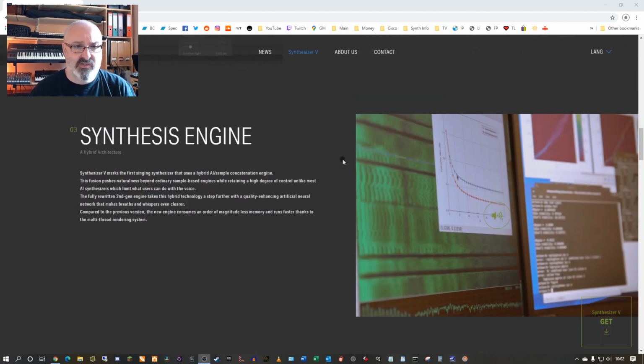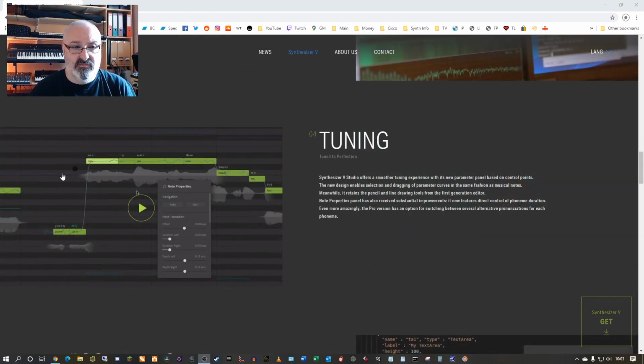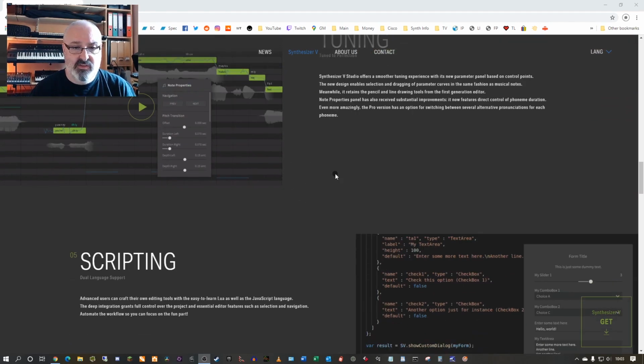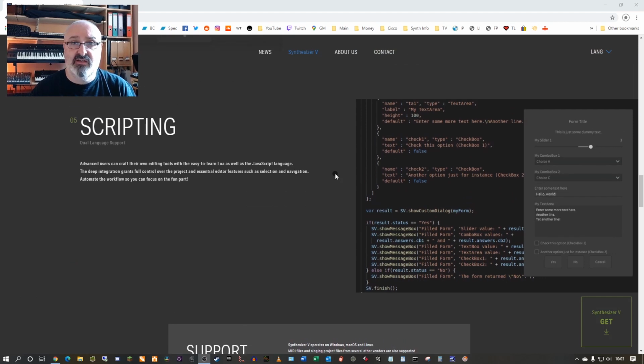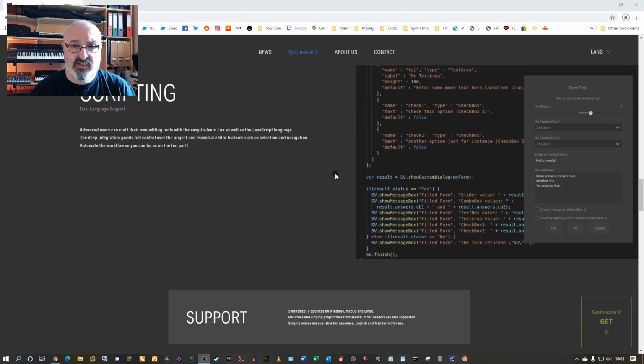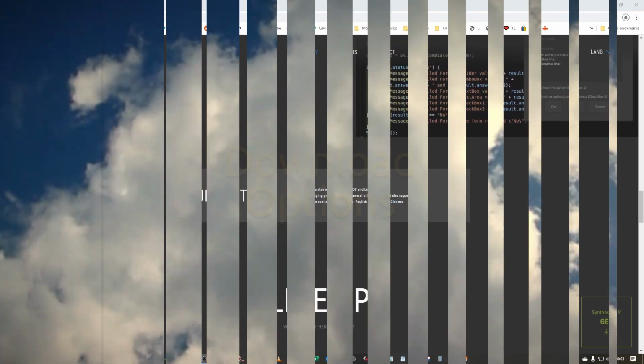There's some information here about how the synthesis engine works, which is essentially a combination of AI and samples, which sort of makes sense. And then some information about tuning. If you're really techie, you could get into scripting as well, which I guess would enable you to do perhaps more automation and things like that. I don't know.